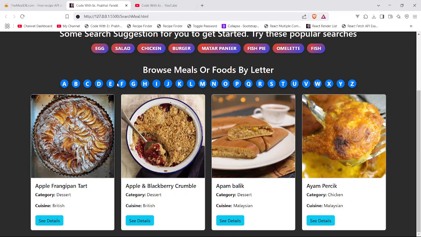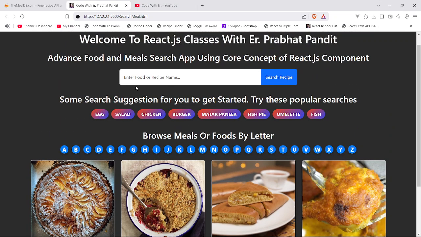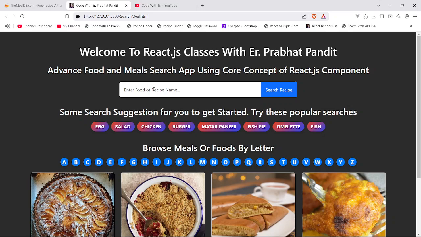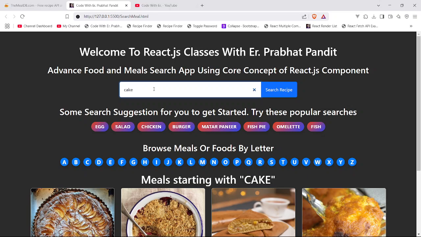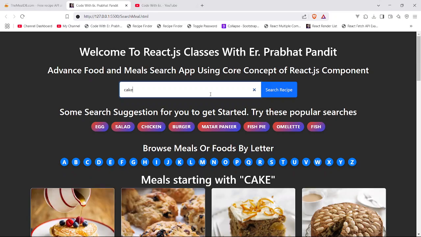Now let me search something from our React app. I am going to search a food, recipe, or meal name. Let me search first for cake. We can either hit enter, or hit this Search Recipe button, in order to search the meals. I am going to hit enter. See, loading.